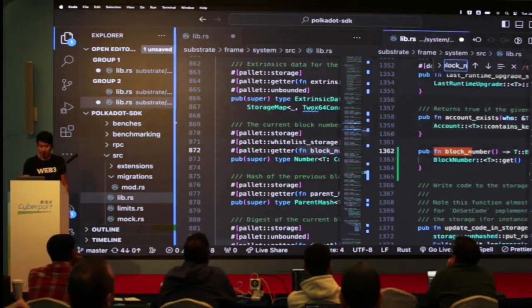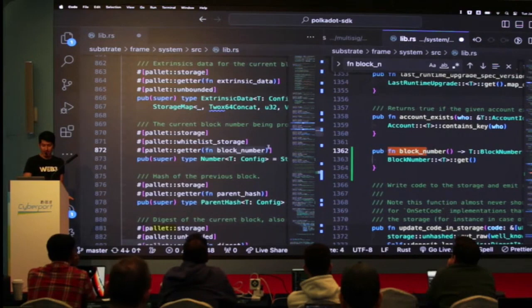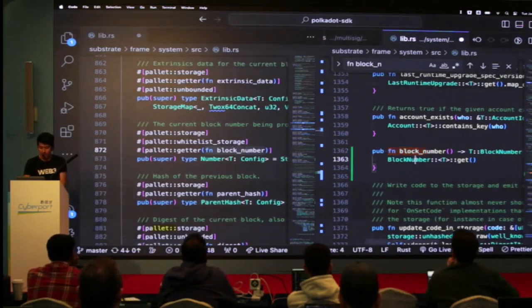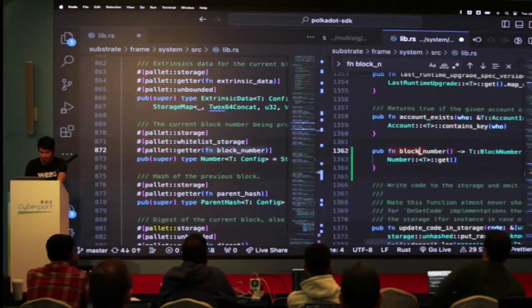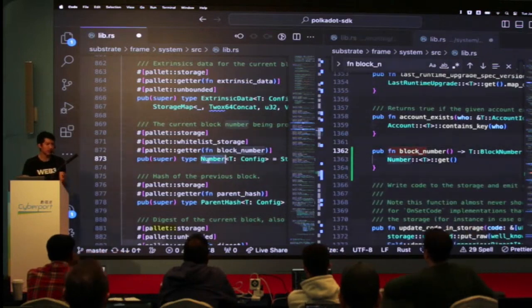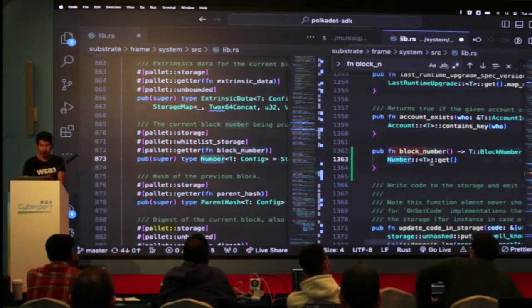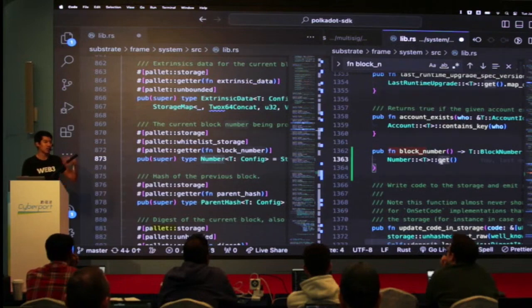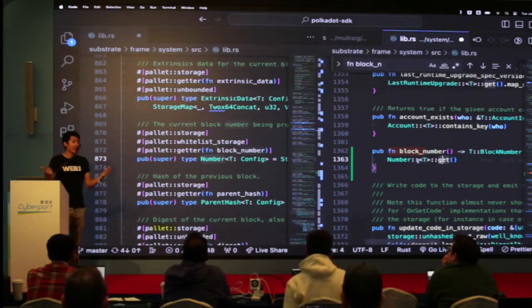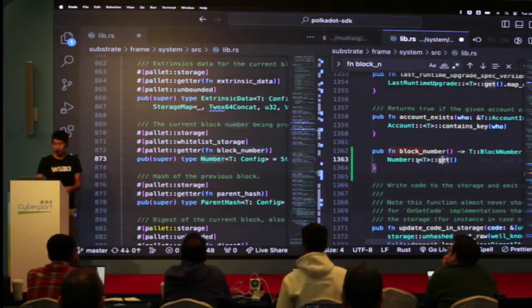So again, it's hard to compare here, but I guess this has to be Number, sorry, because the name of the struct is Number. So I call Number, I call get. Get is an API exposed on all storage. It's literally the same thing. You know how you could know this? I could do cargo expand, and cargo expand would show you this function.